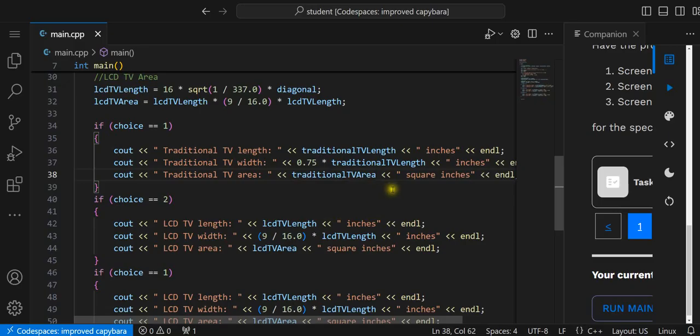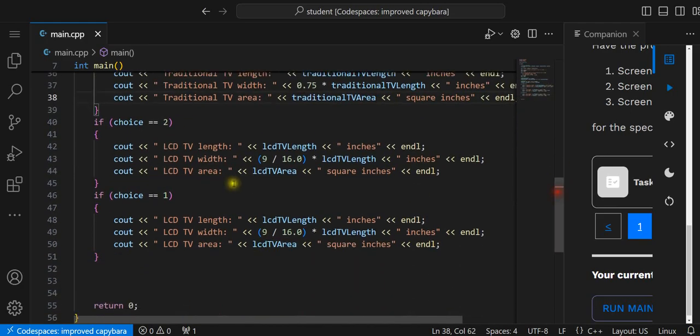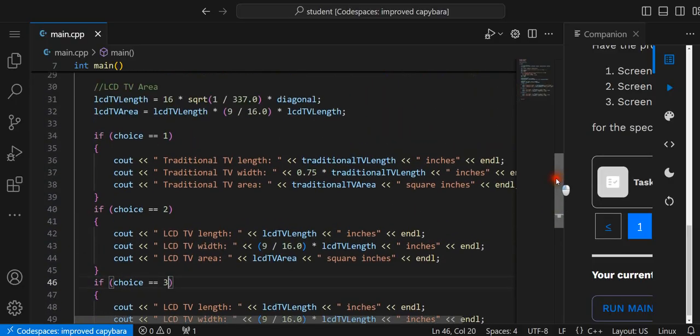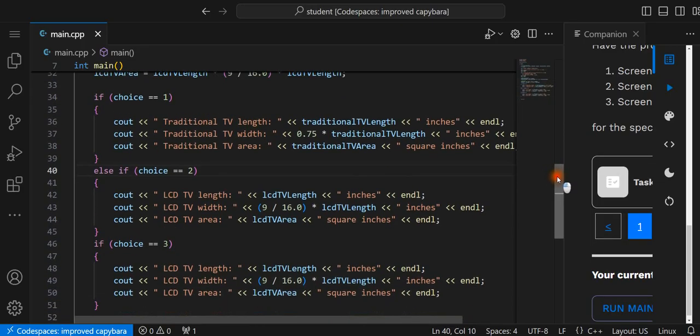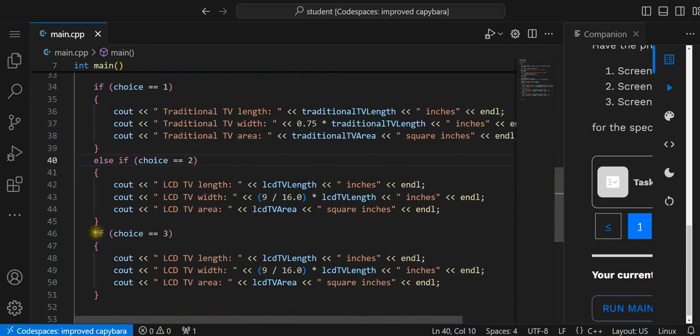Also in square inches and in line. Okay, so we got that one right. Now let's go to 3. Let's change this one to, actually, this is going to be, can all the ifs, so this one's if, choice 2 will be else if, and brackets are the same, and choice 3 will also be else if.